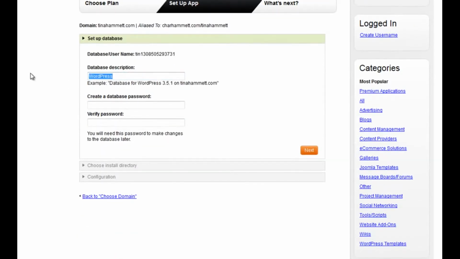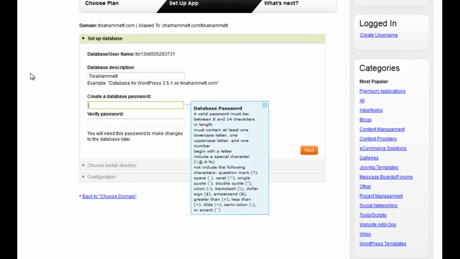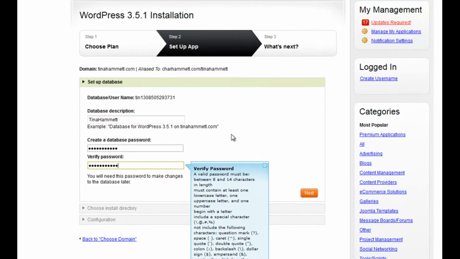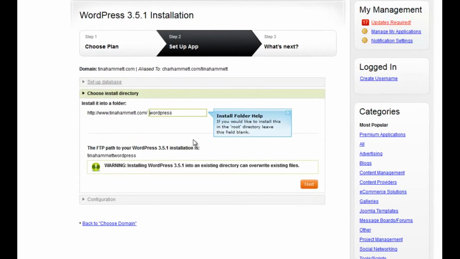Next is my database description. I want to give this a description so that if I ever have to go edit this database for some reason, I know which one I'm doing. So Tina Hammett. I'm going to give it a password. It has to be between 8 and 14 characters, contain at least one lowercase letter, one uppercase letter, a number, and include a special character like an exclamation point. And I'm going to hit Next.